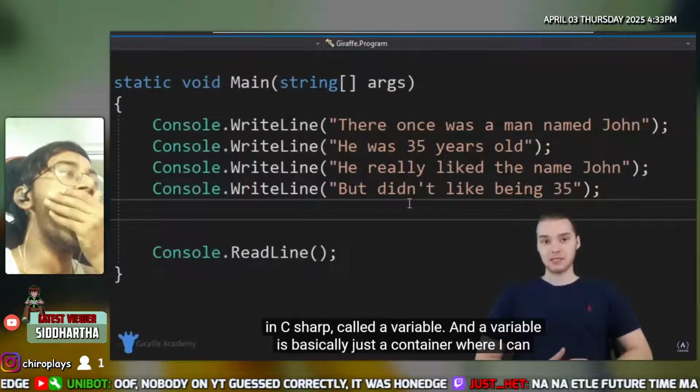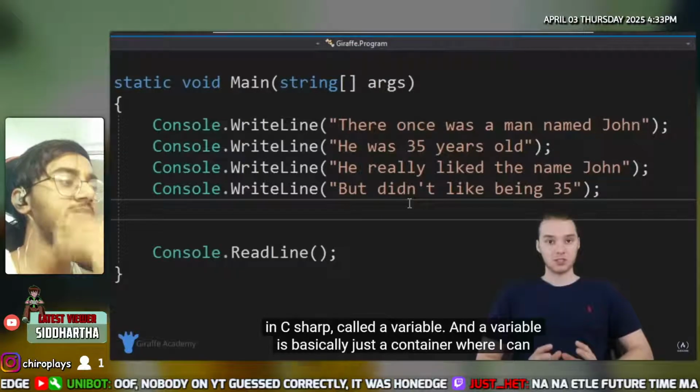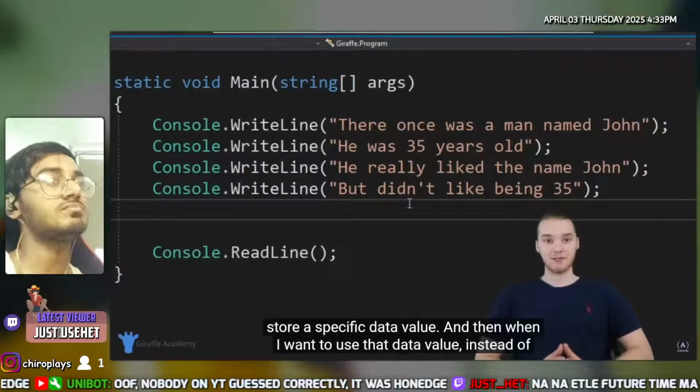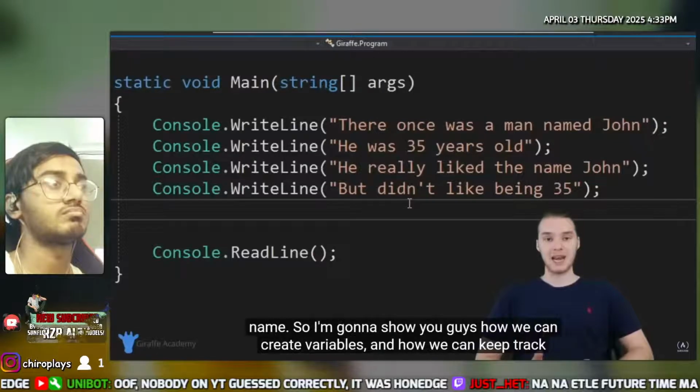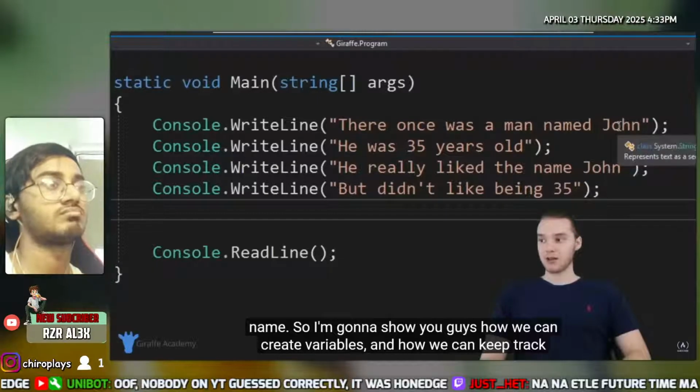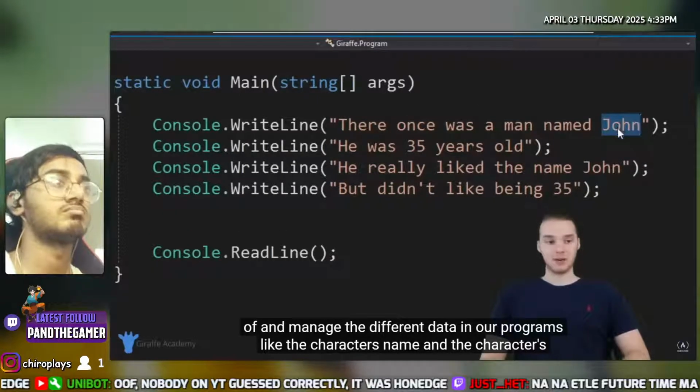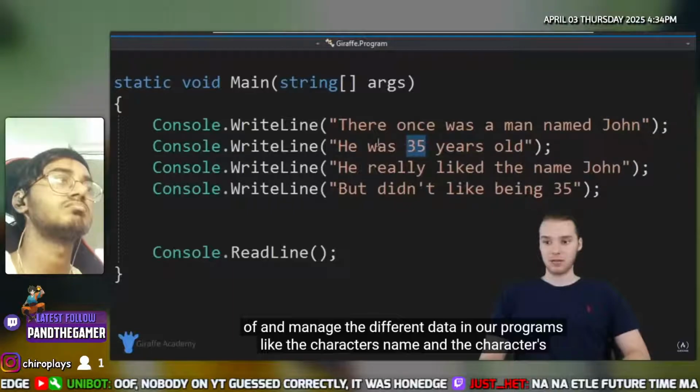And a variable is basically just a container where I can store a specific data value. And then when I want to use that data value, instead of having to type out what it is, I can just refer to the variable's name. So I'm going to show you guys how we can create variables and how we can keep track of and manage the different data in our programs, like the character's name and the character's age.